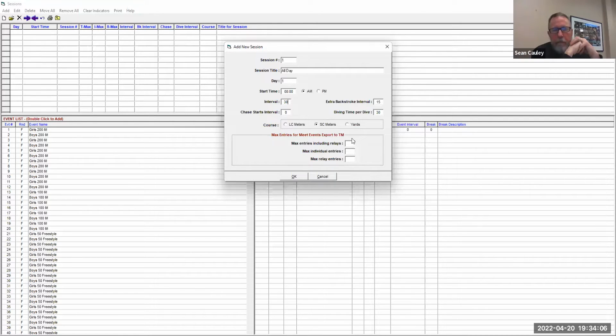Short course meters. You can set entries here. I don't know what your entry limits are for the kids. It's usually 3 individuals, and then one relay. So, 4, and then max relay is 1, because some clubs might try to put a kid on a div 1 and a div 8 kind of thing, and this will flag it.